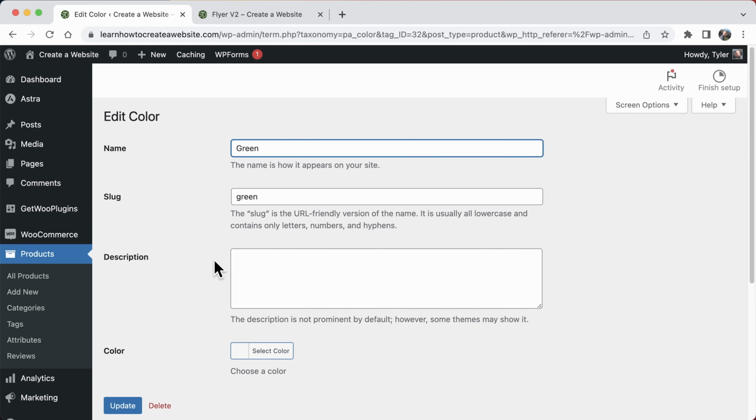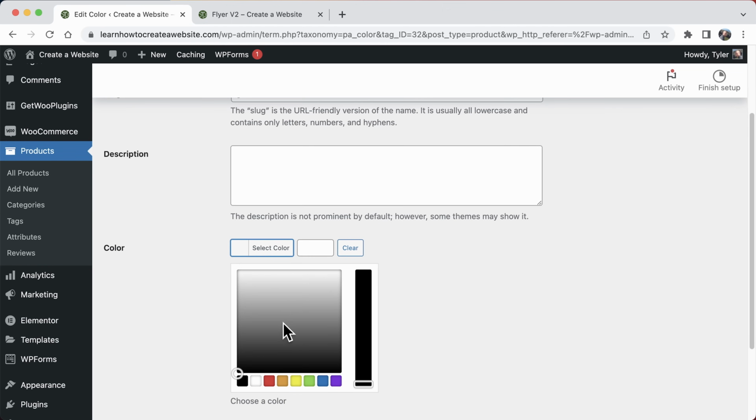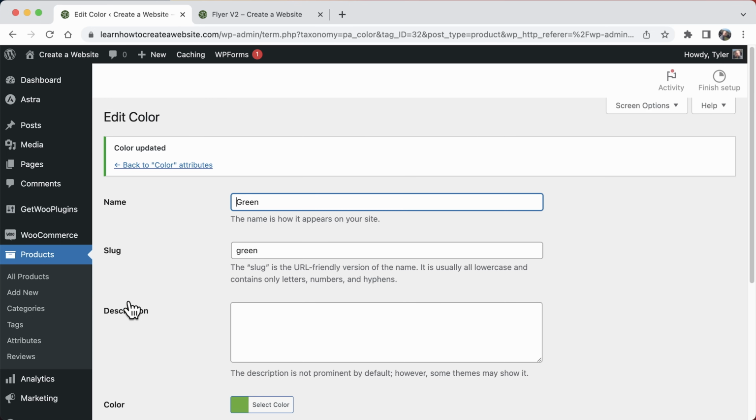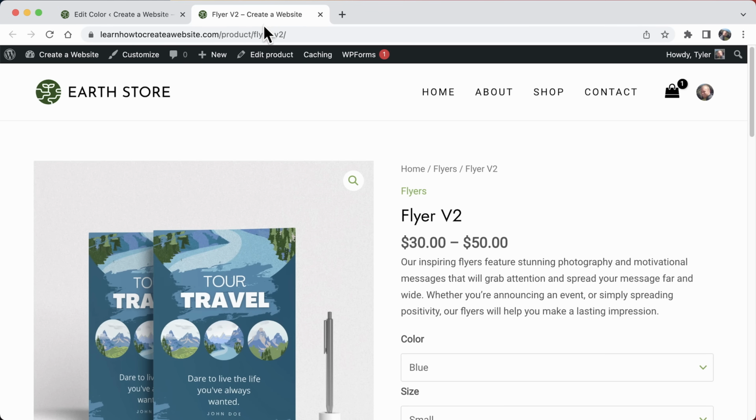So now we're editing this green color. And let's just click on this green, and maybe let's make it a little bit darker. I want a little bit darker green, and press update. All right, now we have the blue and green colors. That's pretty cool. Let's go back to our website on that product, and let's click on refresh.